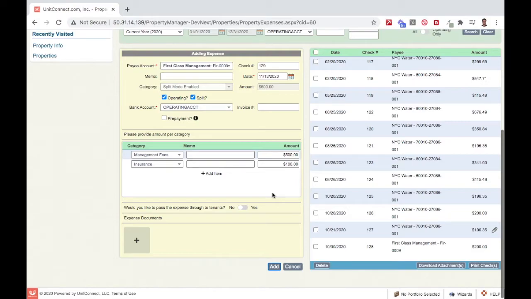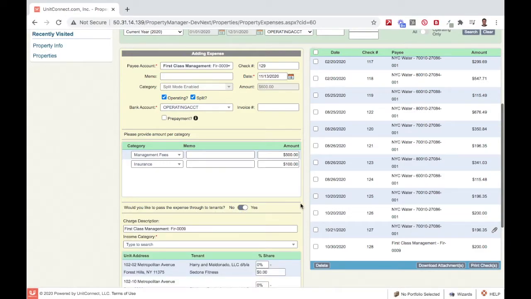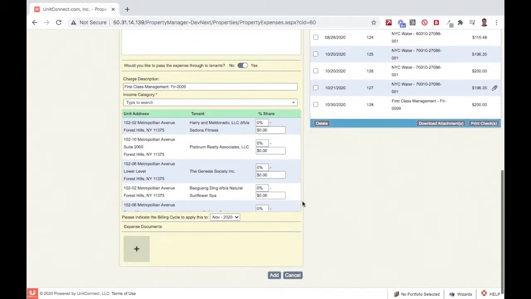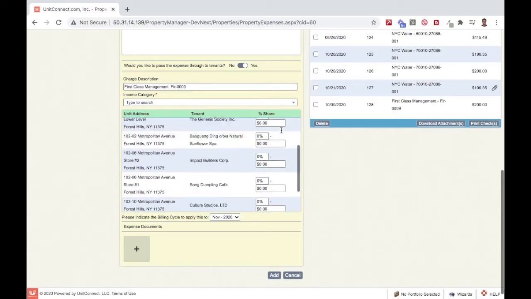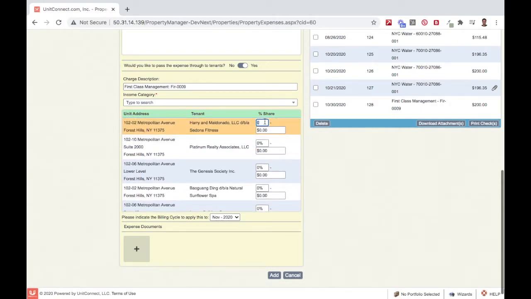We have the option to pass these expenses to our tenants by toggling this right here. Would you like to pass the expense through to tenants? Yes or no? Yes. If we want to pass that expense, then we can assign the amount as a percentage to the units that are associated with this property. Let's say that in this example, we want to do 50% to the top two tenants. That would split our cost of $600 in half, $300 each. And we can see that they've each been assigned that amount.